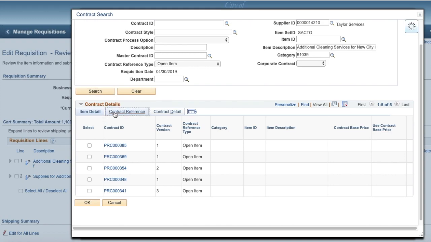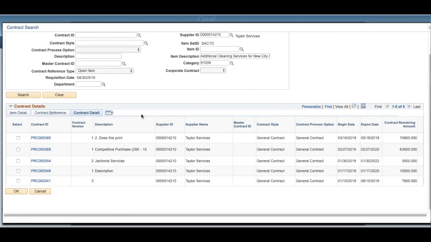The contract reference tab and the contract detail tab will give you the most information regarding this procurement contract. You'll see the line description that's on the procurement contract loaded here. But most importantly, you'll see in this last column the contract remaining amount. This is how much you have available on this procurement contract. This number will start to decrease as you continue to encumber additional funds on this PO or any other POs related to this contract. We can go ahead and select our procurement contract and click OK.